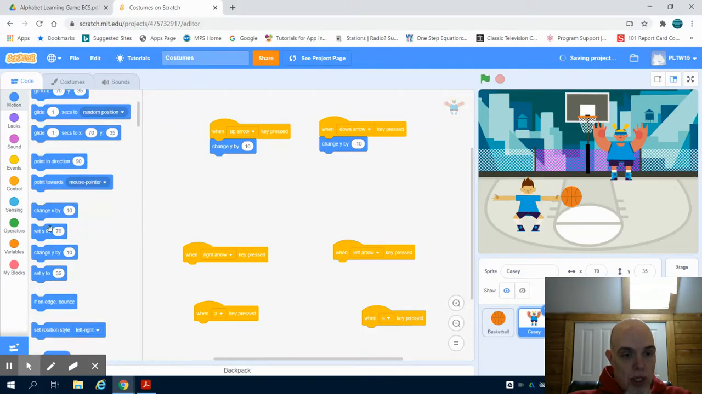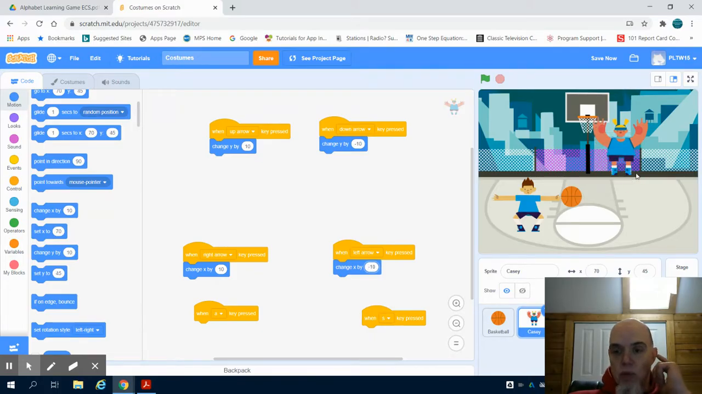I'm going to change my X by, again, this would be the same as the idea of taking steps. If I go right arrow, I want to go positive 10. If I want to go left arrow, I want to go negative 10 on that X axis. So we can see as we have our guy that moves. So we have this simulated movement using input now.